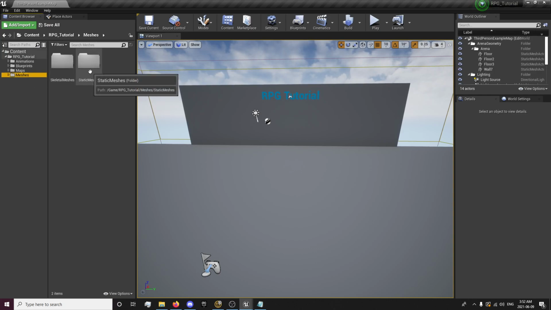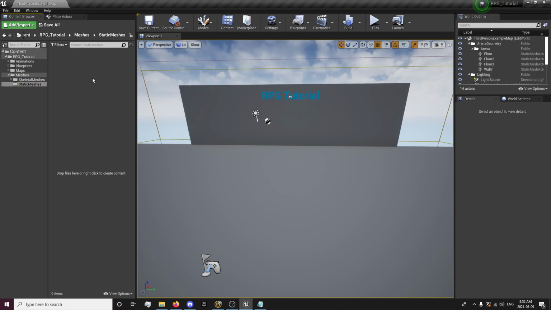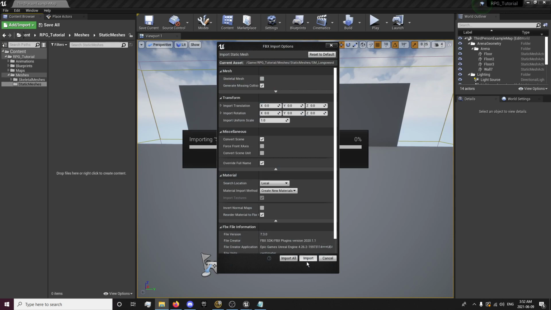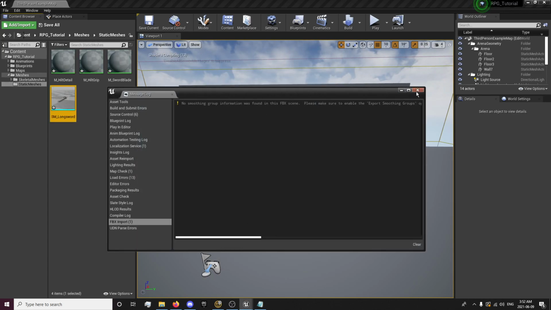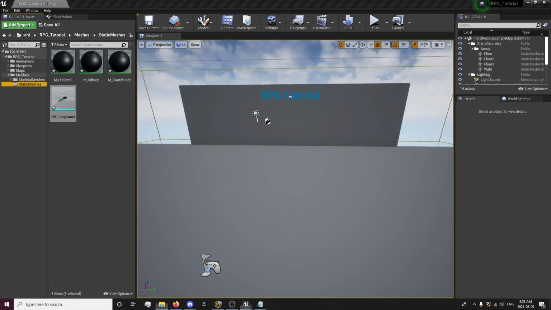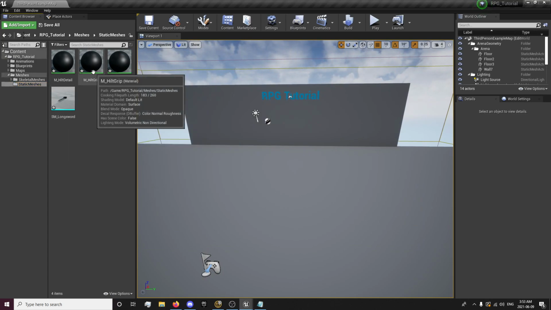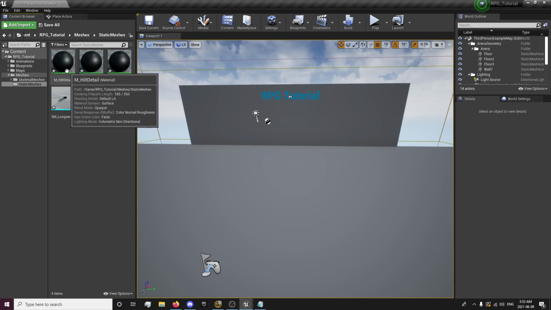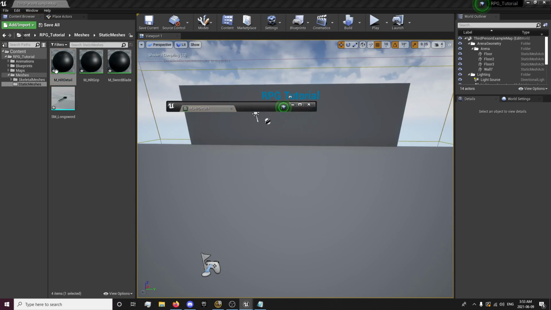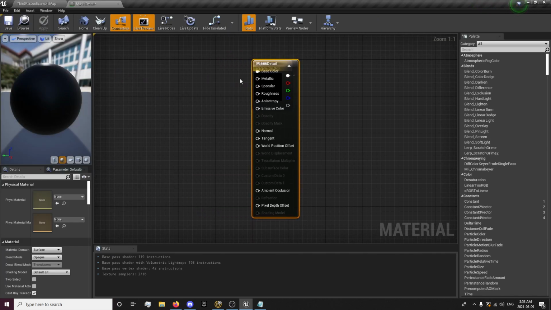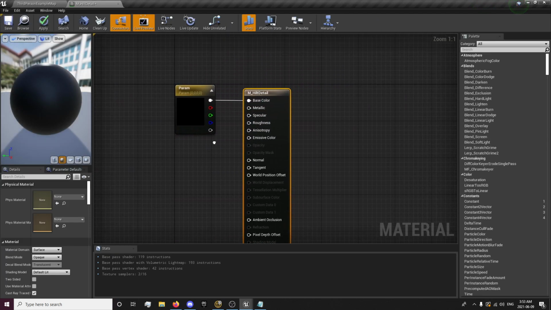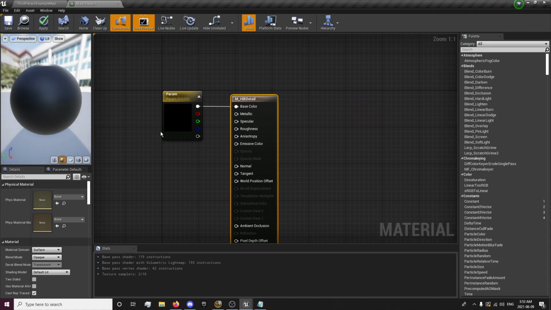And in my static meshes folder, I'm just gonna drop my sword model here. And I'll set up these. Yeah, actually, these are the materials that we get. I'll just quickly set these up. If you don't want to use these swords, you can skip this part of the video.